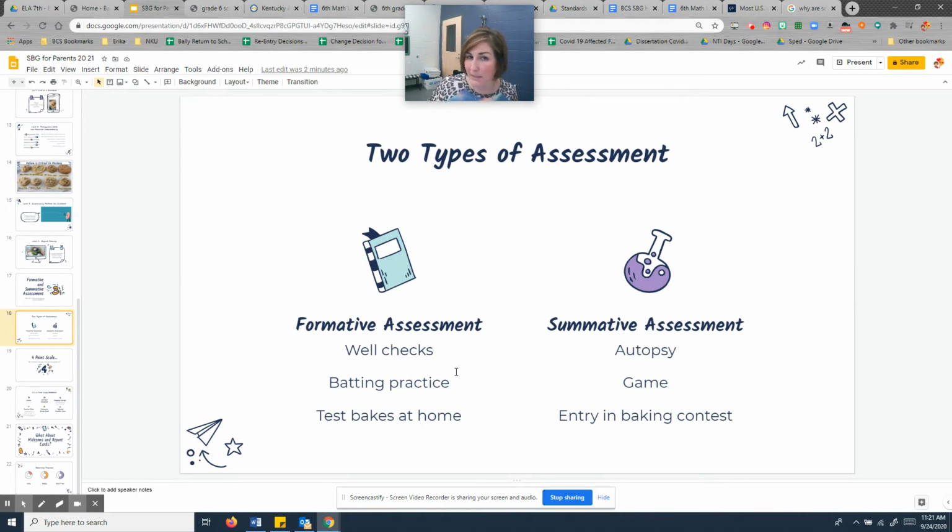Summative assessment is more like the autopsy. So it's done. We're done teaching it. It's over. Let's give you a summative assessment and see, so now where are you? We've done all this practice over all this time. Where are you now? And so that's what a summative assessment is more like.